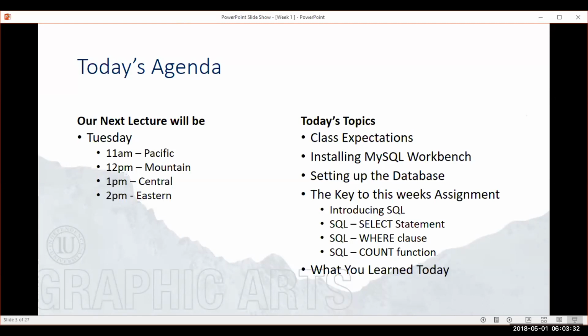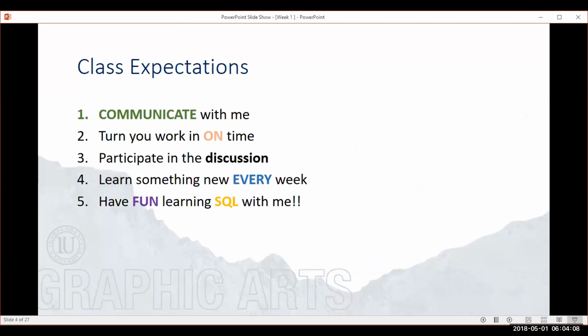And today's topics, we are going to go through the class expectations. We're going to talk about installing MySQL Workbench, setting up the database, and the key to this week's assignment, which is introducing SQL, the SQL select statement, the SQL where clause, and the SQL count function. We're going to go through all of those and take a look, and you won't have a single bit of trouble with your assignment this week. And then we're going to reflect on what we learned today, just to make sure we solidify that into our memories so that we can recall it when you're doing that assignment.